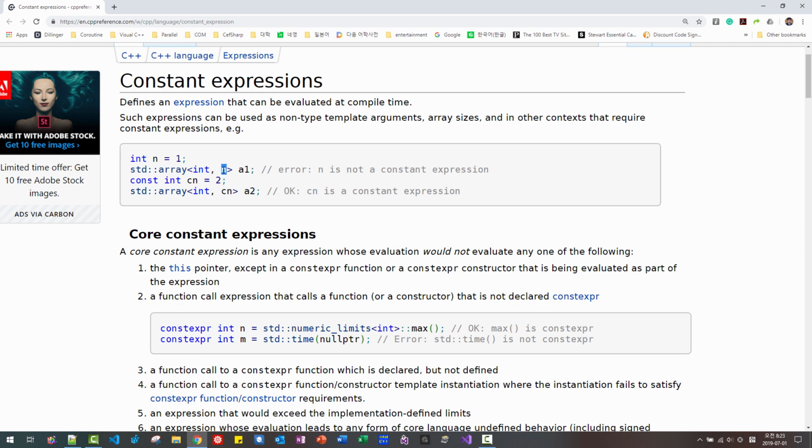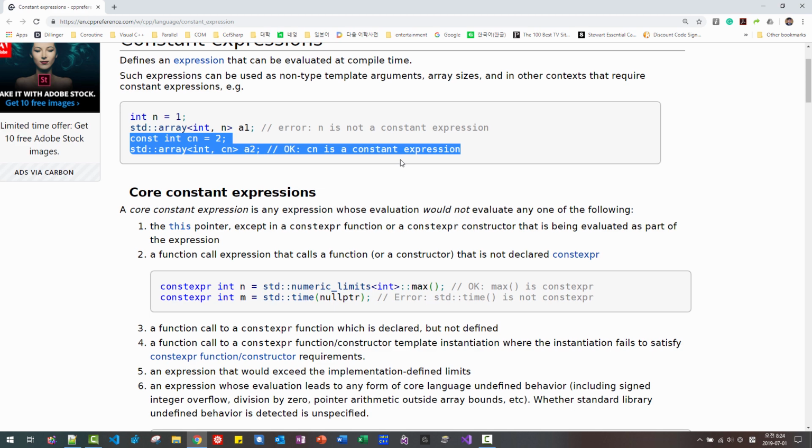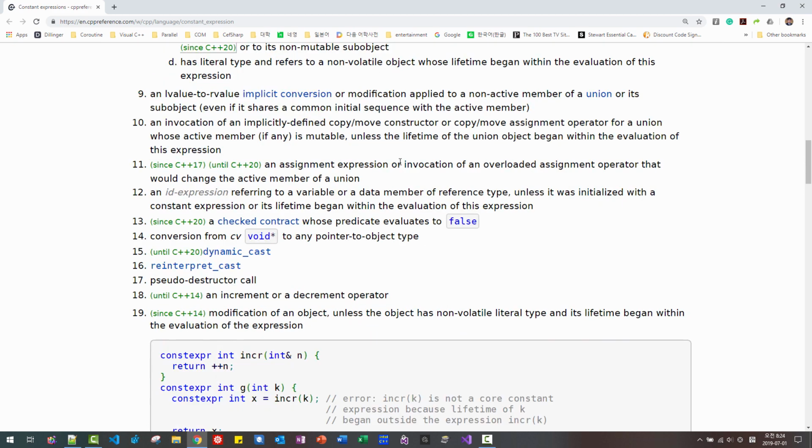Here, the non-type template argument, n, is not a constant expression. So n is not a constant expression. This code does not compile. In this case, const int cn = 2, and the non-type template argument cn is a constant expression. So cn is a constant expression. This code compiles successfully. And there are more examples and explanations.